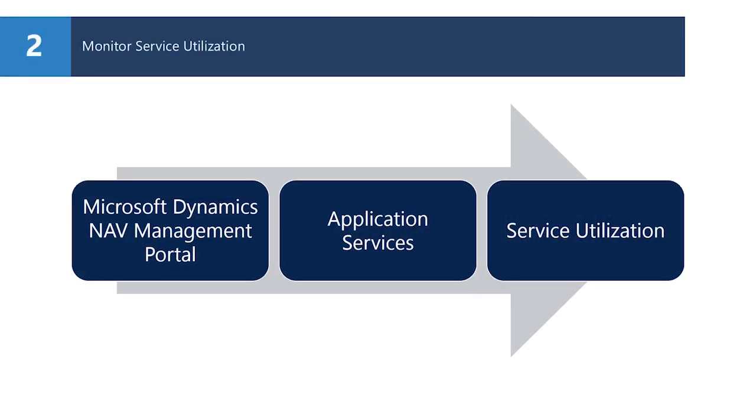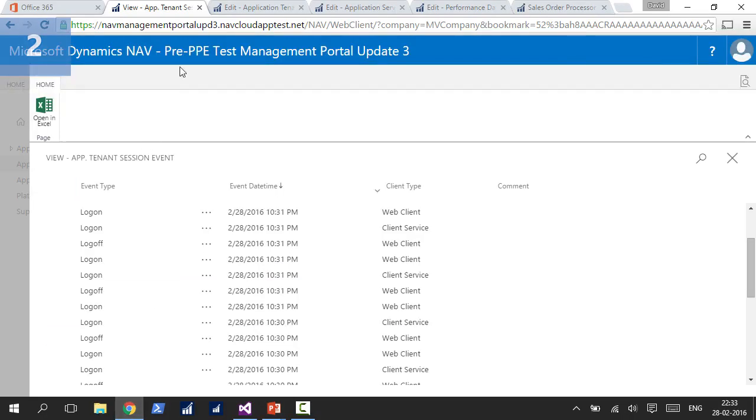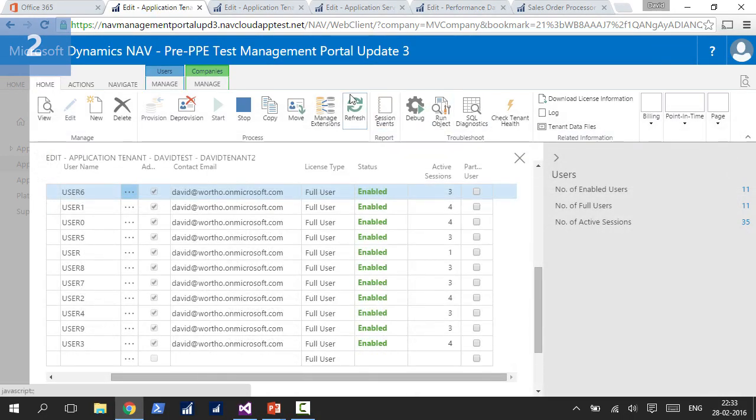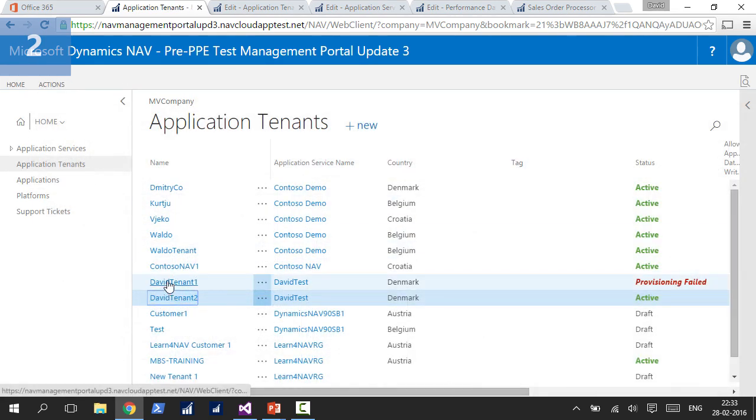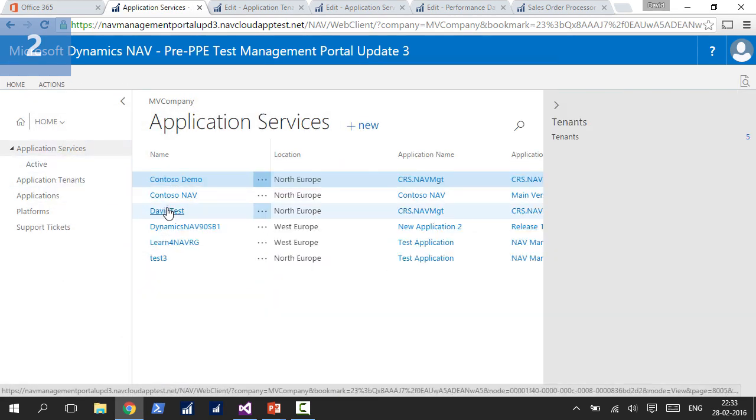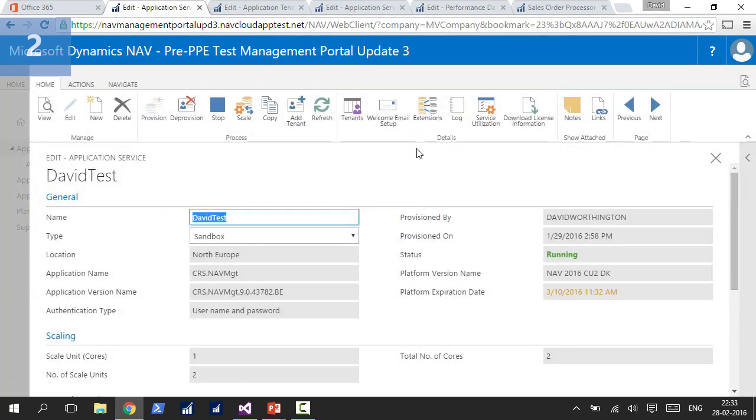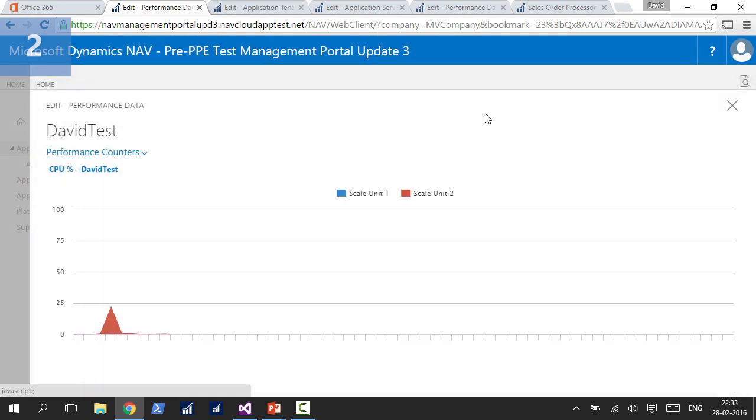So the next step is to monitor the service utilization, and again we use the management portal and we look at the application service, and there's an action on there to view the service utilization. So let's go back to that page. If we go to our application service, we can see here we have the information about the running service, and there's an action service utilization here. If we bring that up, we get the performance counters.